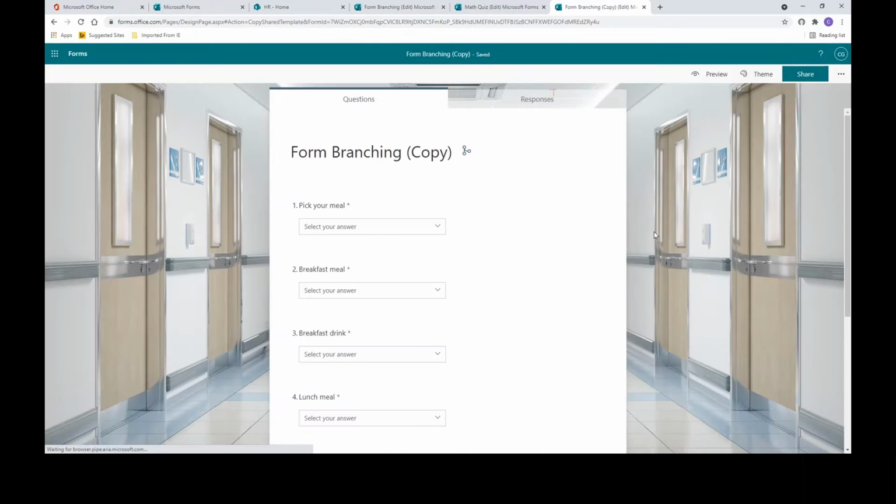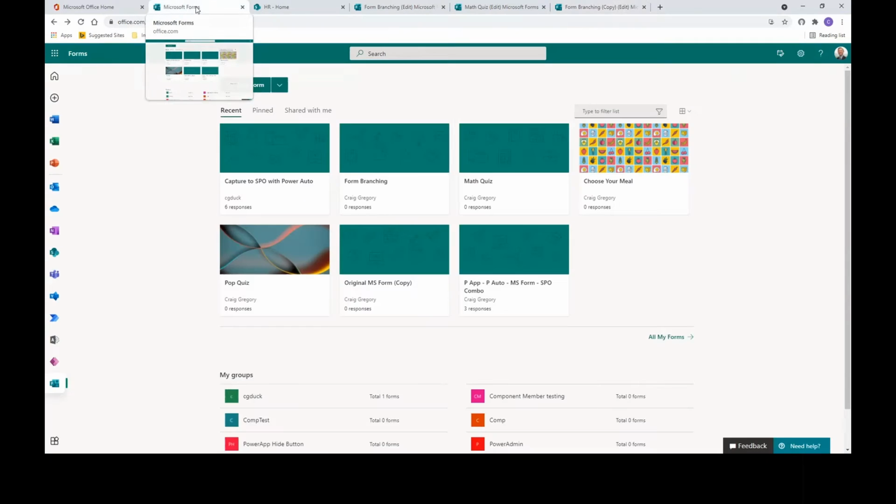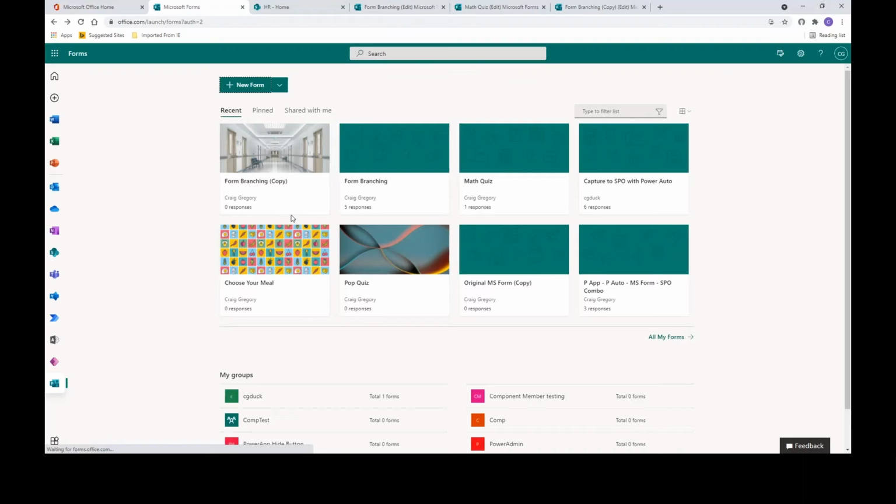Now it's copied that. If I go back to MS Forms and do a little refresh here on the home area, you see now I've got a form branching copy. So now I can do whatever I want with this copy, change things, update the questions, but if the copy is exactly what I needed, with the same branching or whatever, then you can do that. So you can actually make copies.